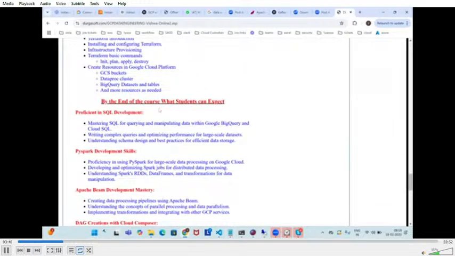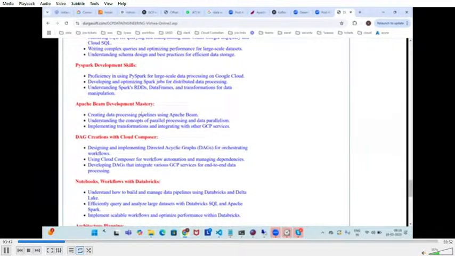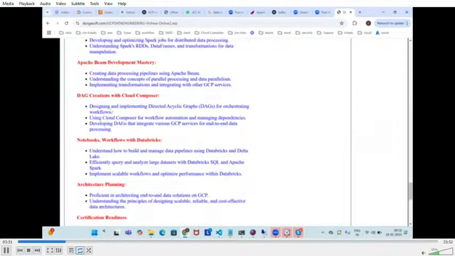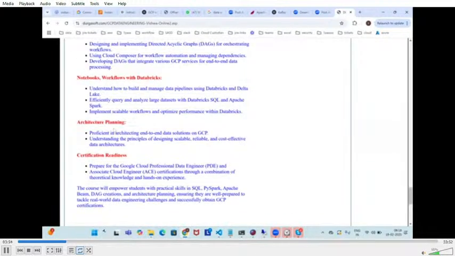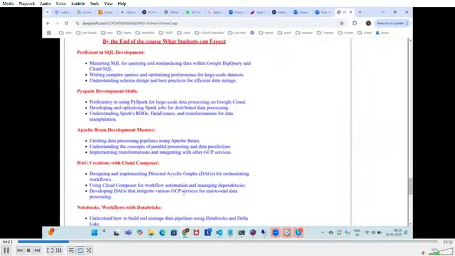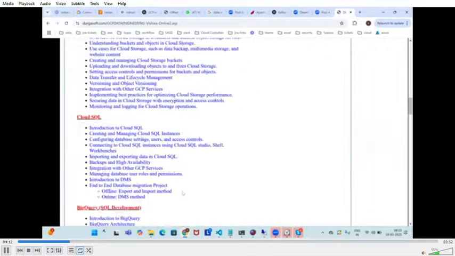By the end of this course, what can we learn here? You will be proficient in SQL development, PySpark development skills, Apache Beam development mastery, and DAG creation with Cloud Composer, notebooks and workflows with Databricks, architecture planning, solution providing, and automation with ETL pipelines and data pipelines, and certification readiness. This is what we are going to cover overall. So are we clear about this? This was my end-to-end focus.